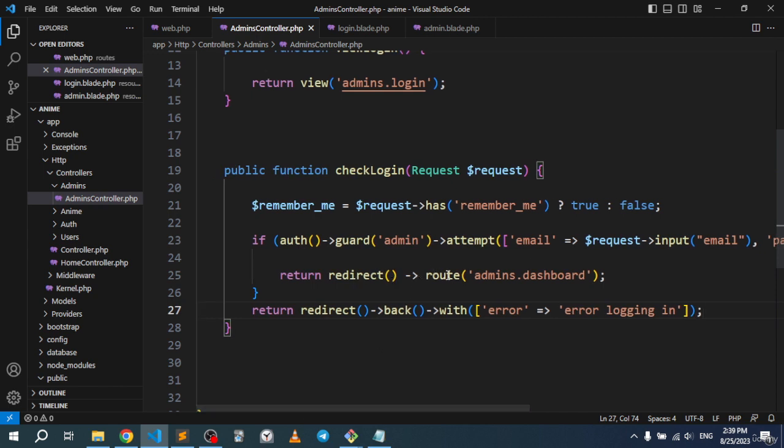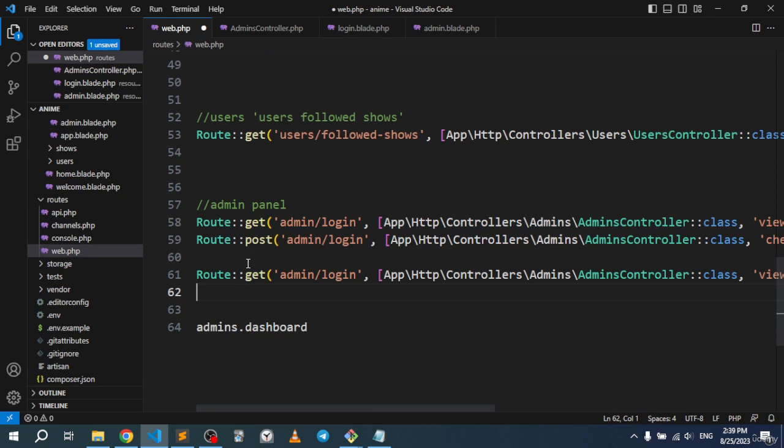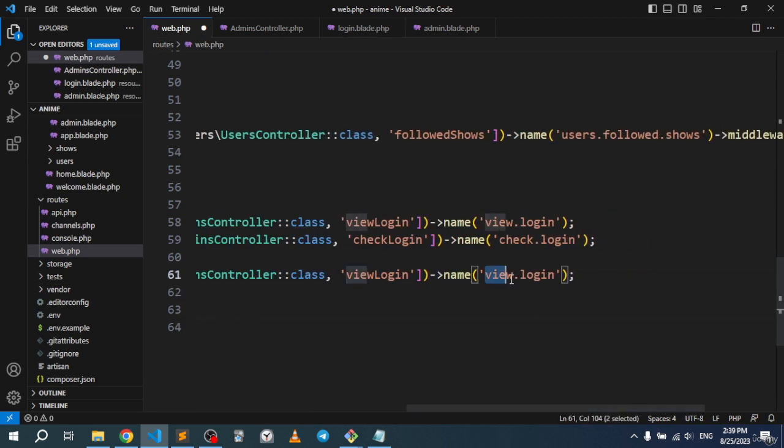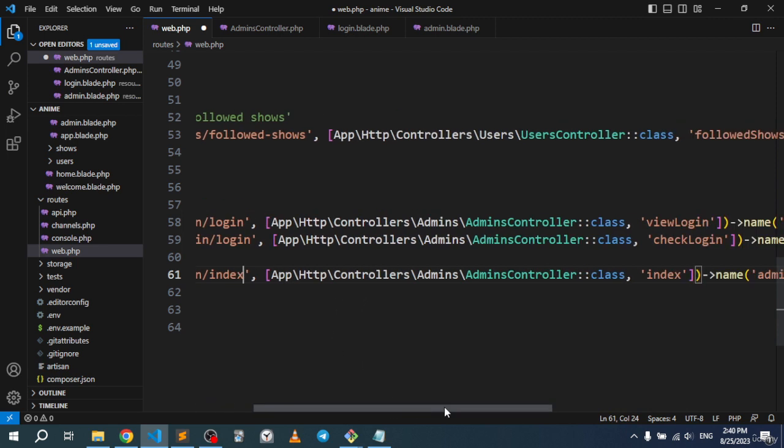I also want to create this route, because this is the route that we will go to after we log in successfully. So I go to web.php and just paste this in. I want to copy this link, paste it like that, and cut this and put it right there in the name. The function will be the index, and this will be admin/index like that. Let's now save this.